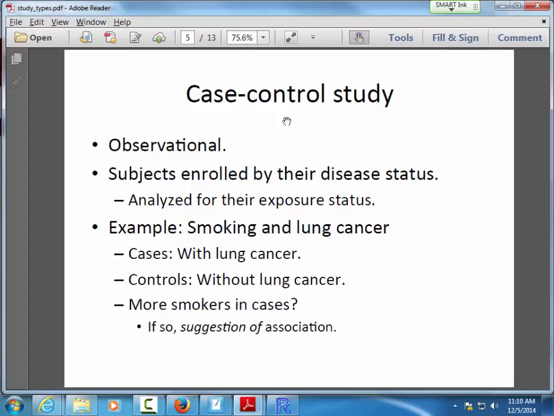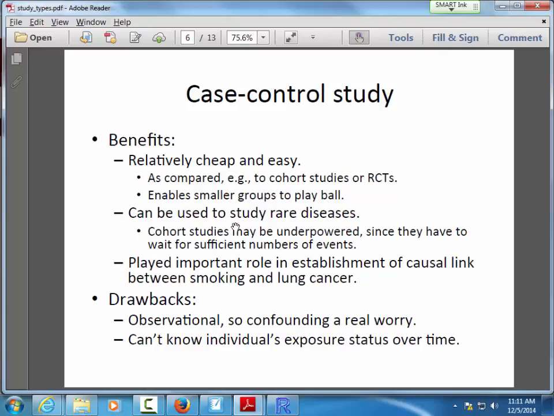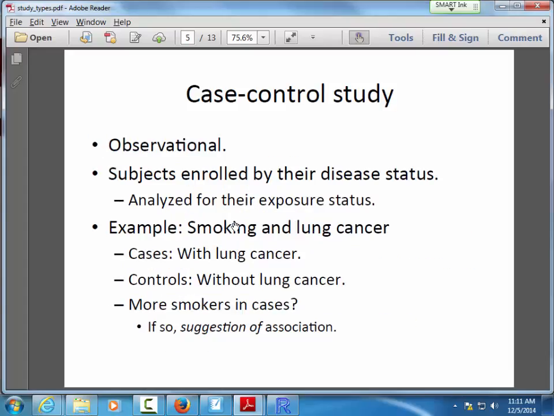Case control studies, we're out of time, but this is where you enroll people based on their disease status. So I'm going to enroll you based on whether you have cirrhosis or you don't, and then I'm going to look back and ask you about your exposure. How much did you drink in the past? Smoking and lung cancer is a big example of using case control studies. Instead of enrolling people and observing their smoking and waiting 25 years to see whether they get lung cancer, I enroll people based on whether they have lung cancer or don't, and then I ask them about their smoking status. So it's kind of a backwards assessment, but it does give you information about associations. So we'll quit there.